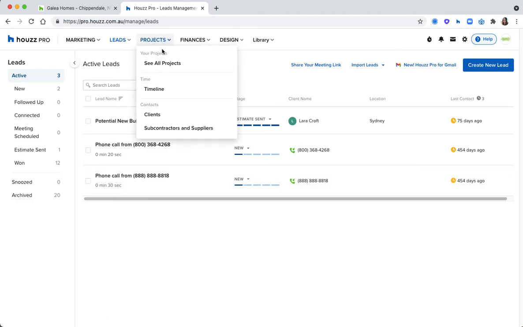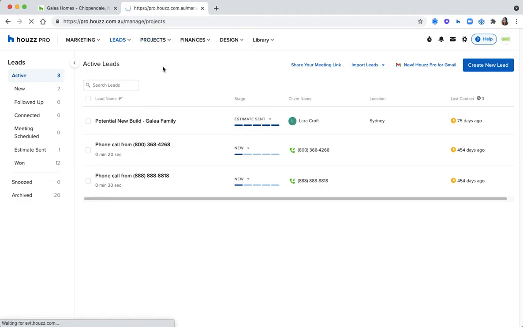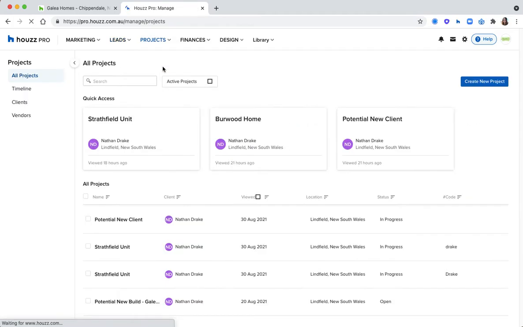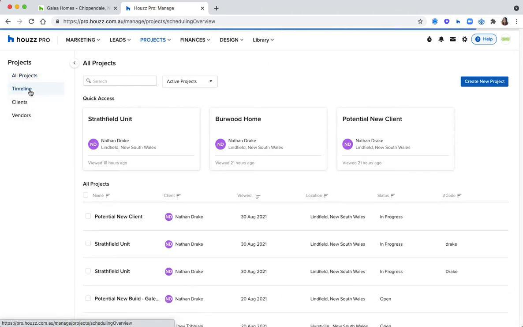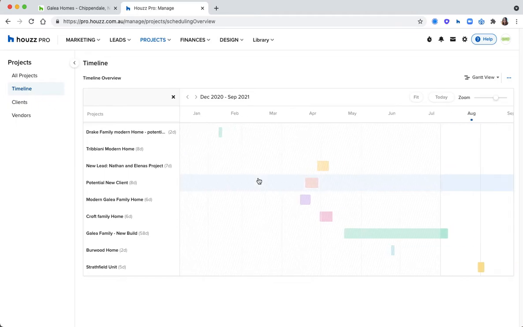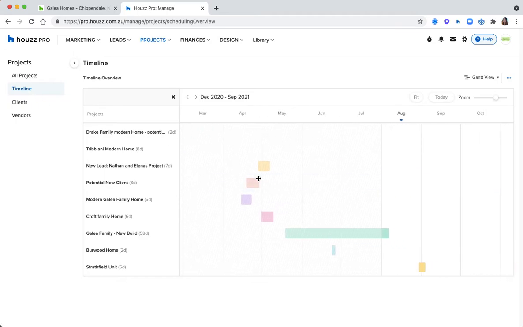We've then got our Projects tab. So this allows you to view all of your existing projects in the one place, click into their title to access them, or create new projects in the top right hand corner. You've also got the option to view your timeline tool, which allows you to view all of your existing projects in the one spot to ensure that they may or may not overlap.